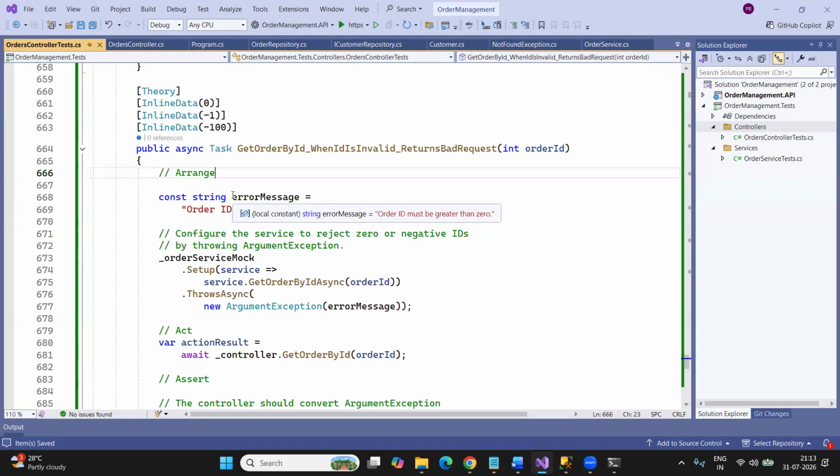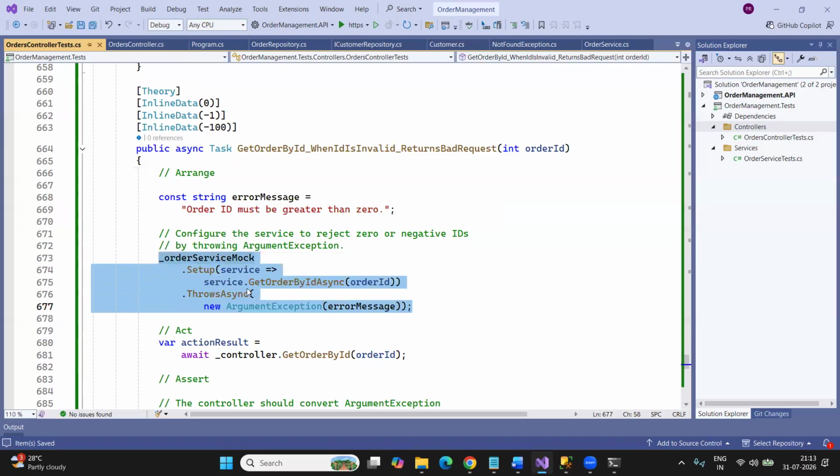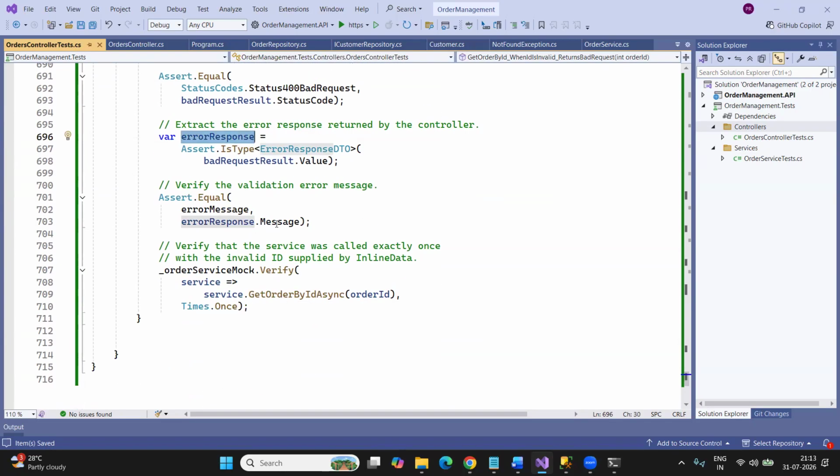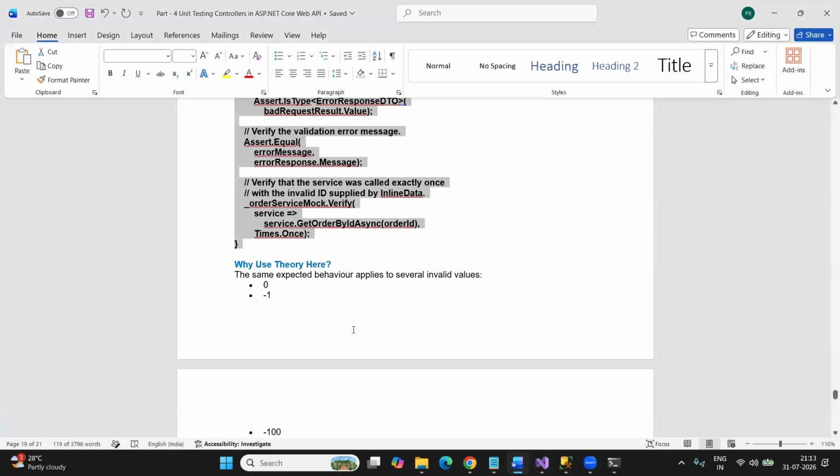What exactly is this? Can anybody tell me? How many times is this test going to run? 3 times. So that's what you should know. And this logic is clear to everyone. Why am I using ThrowsAsync, not ReturnsAsync? Is that clear? Yes. And how to test it, how to get the result type, what is the response type, how to check the message, and how many times that method is being invoked. All these things should be very clear to everyone.